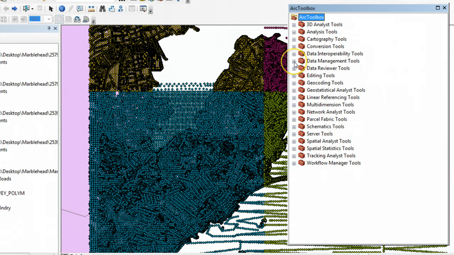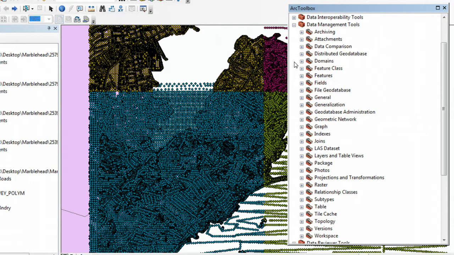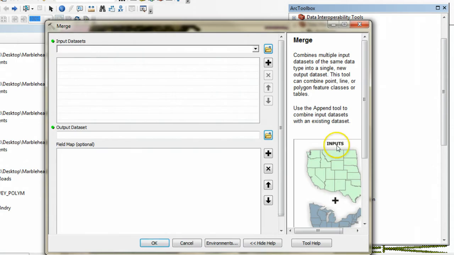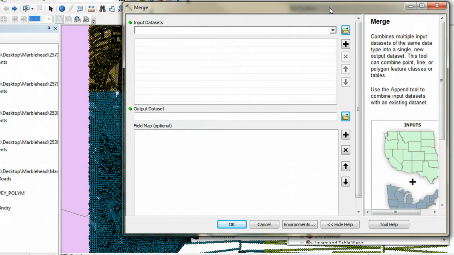So if you hit the plus sign next to that one, you're going to find that it opens up and shows you a lot of different options. And so we're looking for General, and then you'll see Merge. So we're going to double click on that tool. You can tell it's a tool because it has a hammer next to it. And it'll open up a dialog window. And here we're going to input our data sets. Essentially, what do we want to merge?